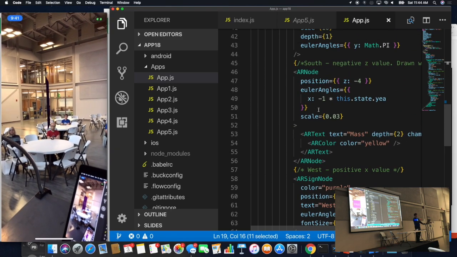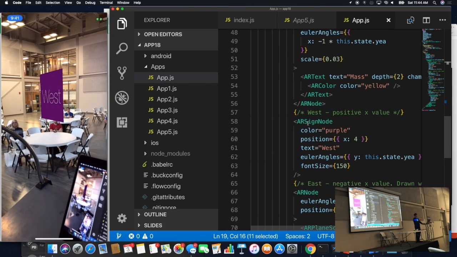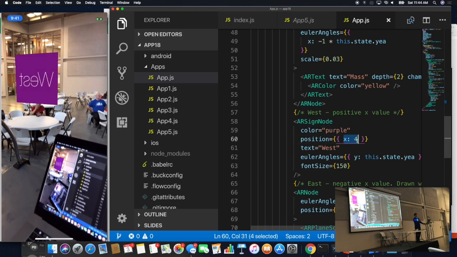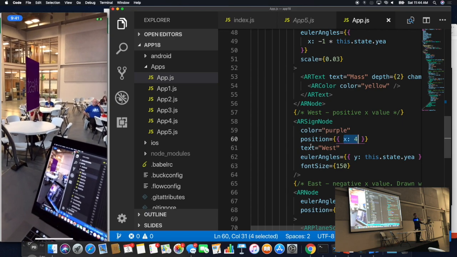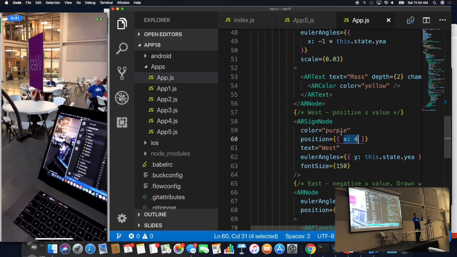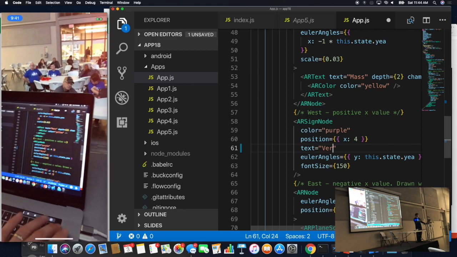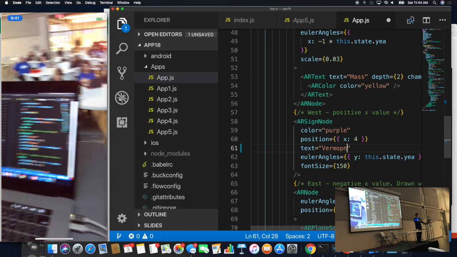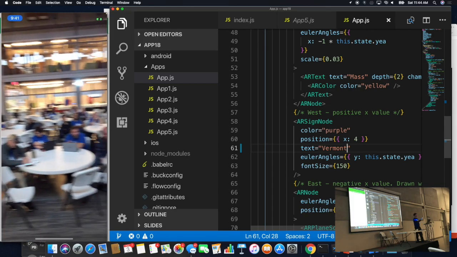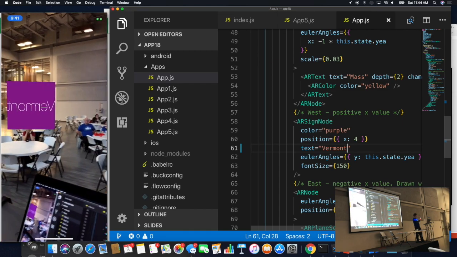And see, now down here, I have what's called a sign node, which is purple, x position of +4, which is to say it's in the westerly direction. I've got it rotating on its y-axis. That's why it's spinning like that. And if I wanted to say, I don't know, Vermont is that way, right? Reload and be able to see that at some point. Here we go. There's Vermont, and you can see it rotating around.